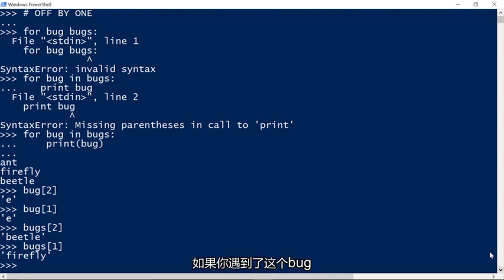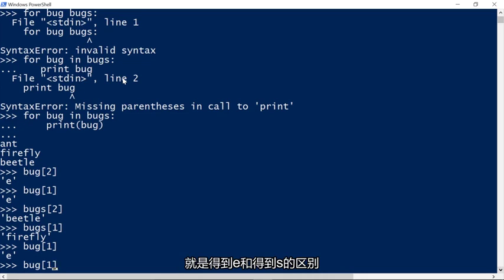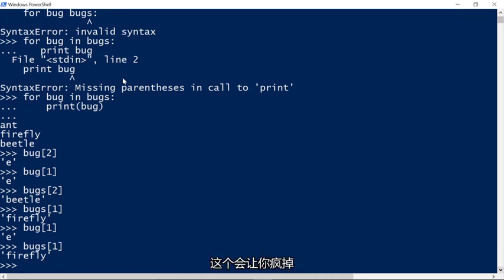If you ran into this bug, related to my bugs here, there's a lot of serendipity right now. Basically, one single character, the difference between bug versus bugs after running this for loop up here, is the difference between getting an E versus getting an S. And that would drive you crazy trying to figure out. So trust me, having the variables lying around after the for loop is a little not savory in my opinion. Anyways, so that's indexing into stuff.